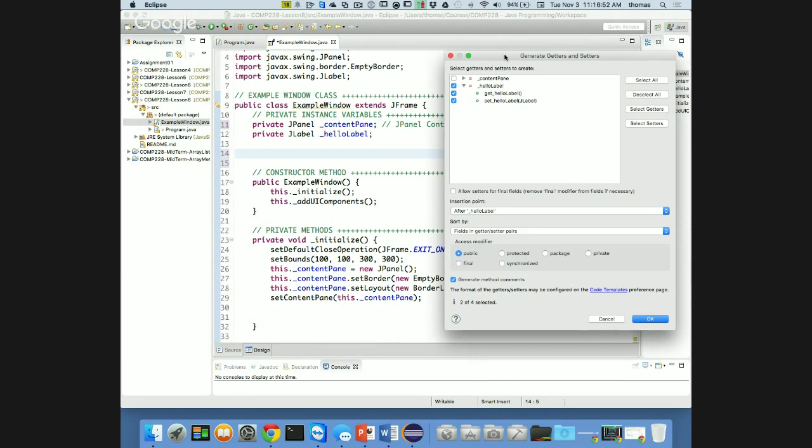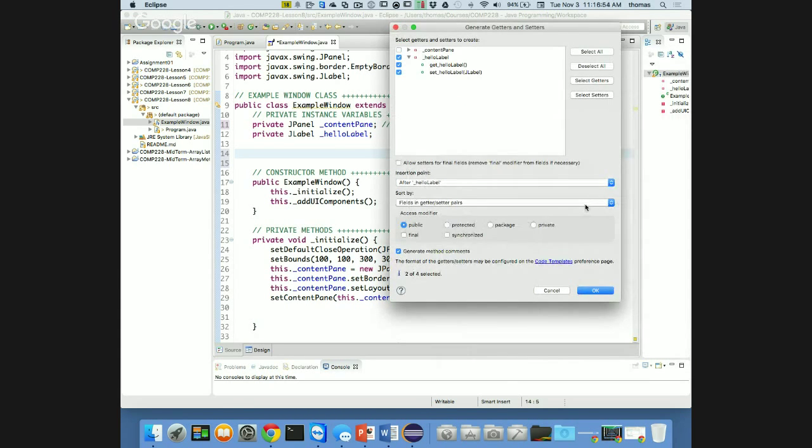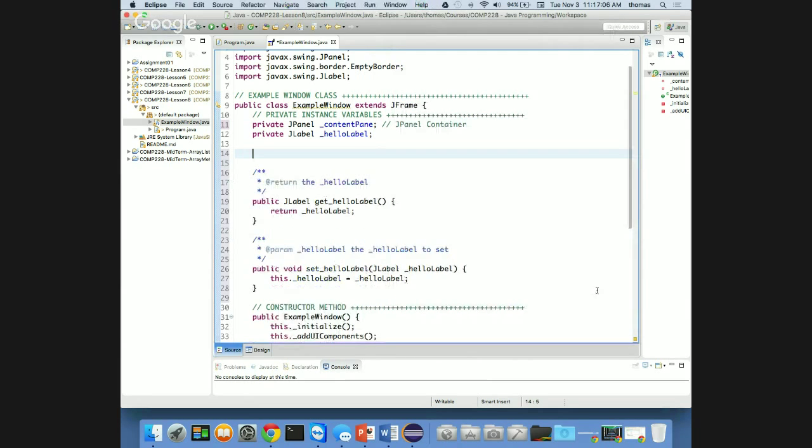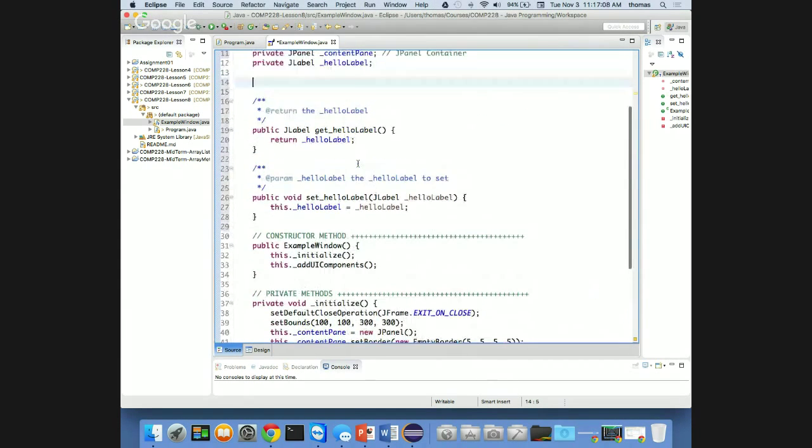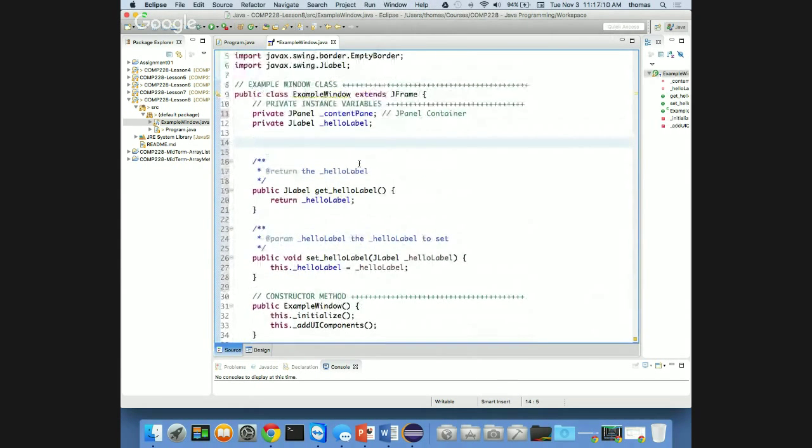And it says sort by fields in getter and setter pairs. Well, it doesn't matter. Allow setters for final fields, remove final modifier and fields if necessary. It says that there is an option. There's some really quick and dirty ways of doing these things, right? Let's press OK. Cool. I've got my getters and setters for my hello label. I got some problems, right?